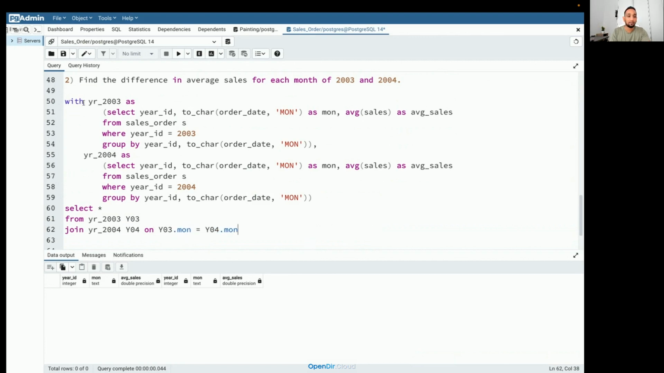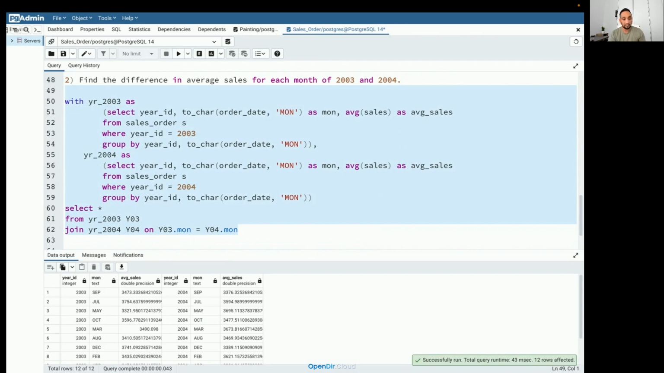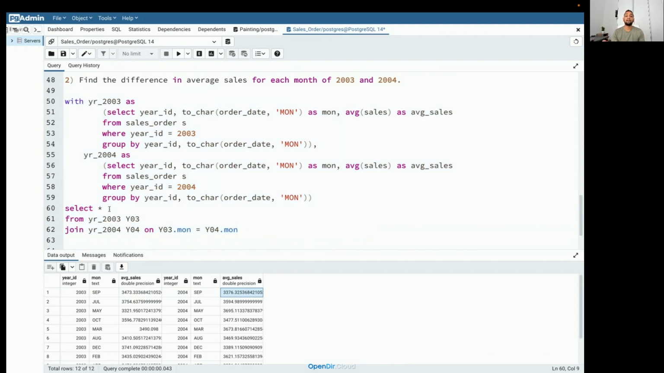And now if I execute this, you can see I'm still getting 12 records. Here you can see I'm getting the average for each month for 2003, and here the average for each month for 2004. Okay, now this looks like the correct data, right? Now I need to find a difference.